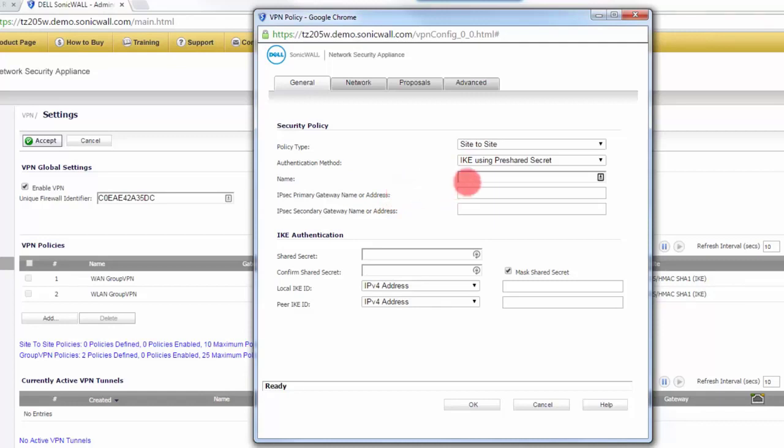So you can put any name that you like, and then this is going to be the WAN IP address of the remote location you'll put in here. And if you had 2 WAN IPs, you could enter it there. Then you have some shared secret, so you're going to enter the same shared secret on both SonicWalls. Enter whatever you like, but it should be strong.